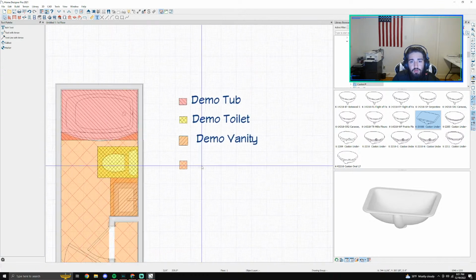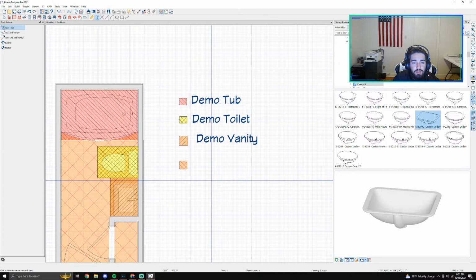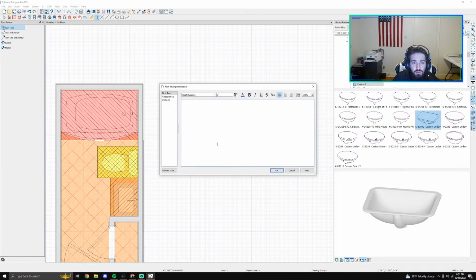Bam. And we'll clean this up here in a second. I usually just throw this in fast, and then I clean this up later. And demo floors. Demo floor tile. We'll specify tile. If I can spell.